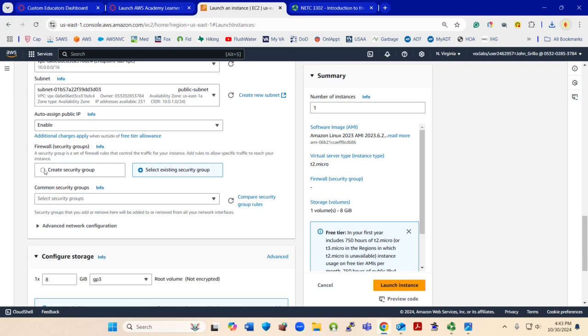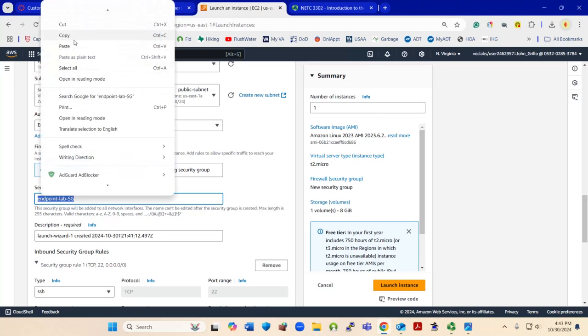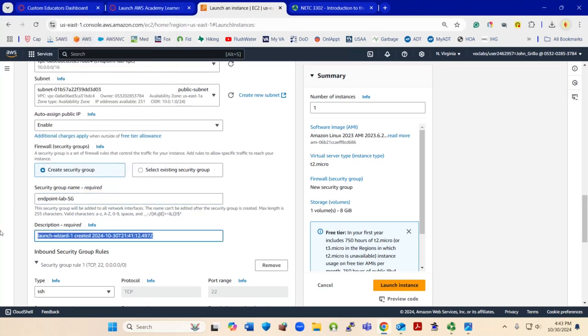Oh, we'll create a security group. I'm sorry, just leave it at create security group. We don't have one. And we'll just change the name to endpoint-lab-sg for security group. And we'll copy that and we'll paste it into the description.